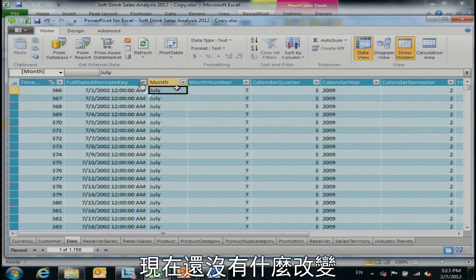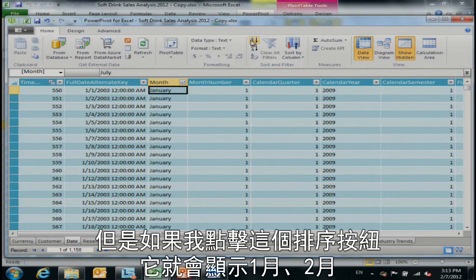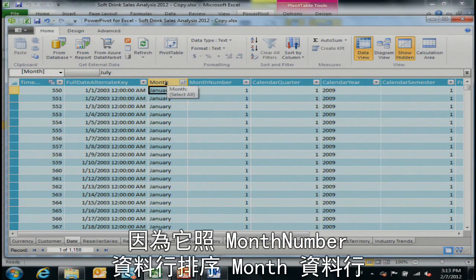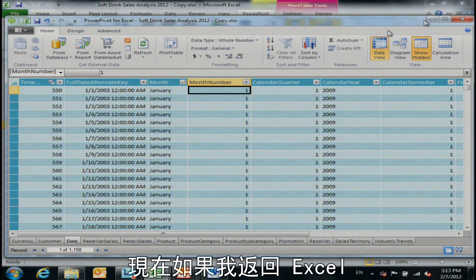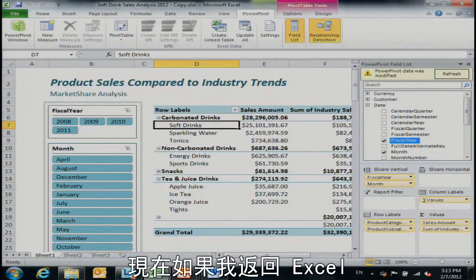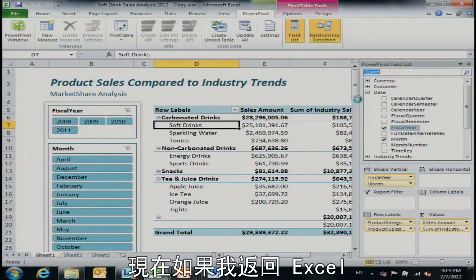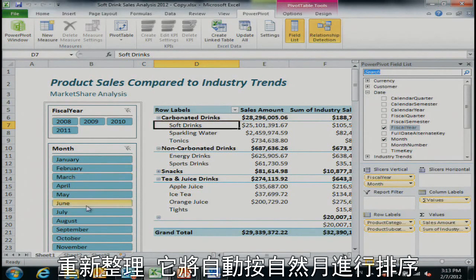So nothing has really happened yet, but if I now sort this, it will say January, February, because it sorts this column by this column. Okay. Now, if I go back into the Excel side, voila, and automatically as I refresh, it will sort this naturally.